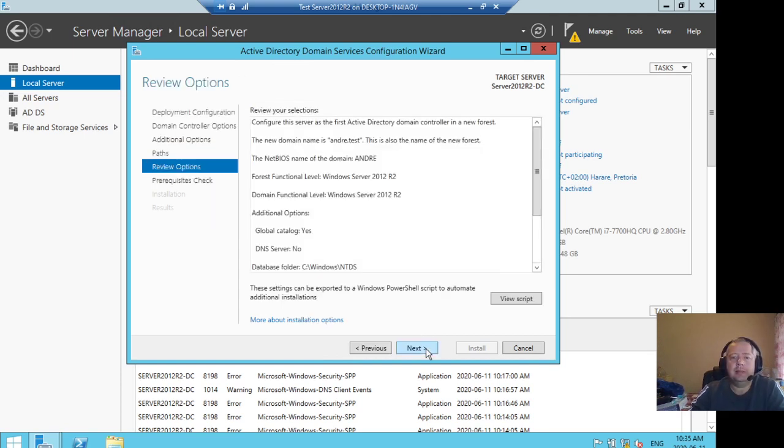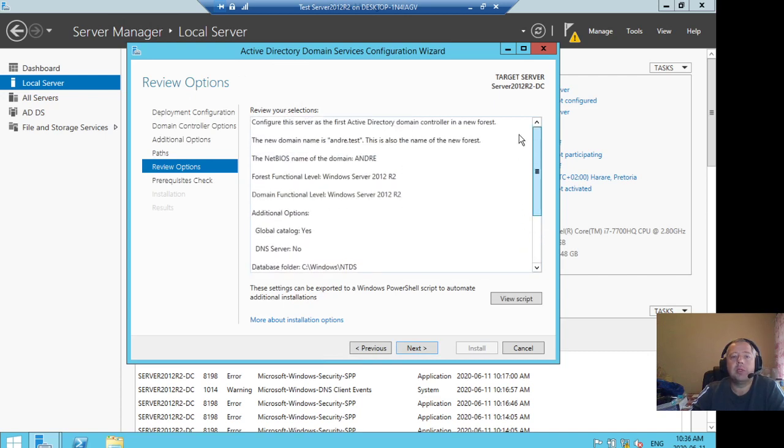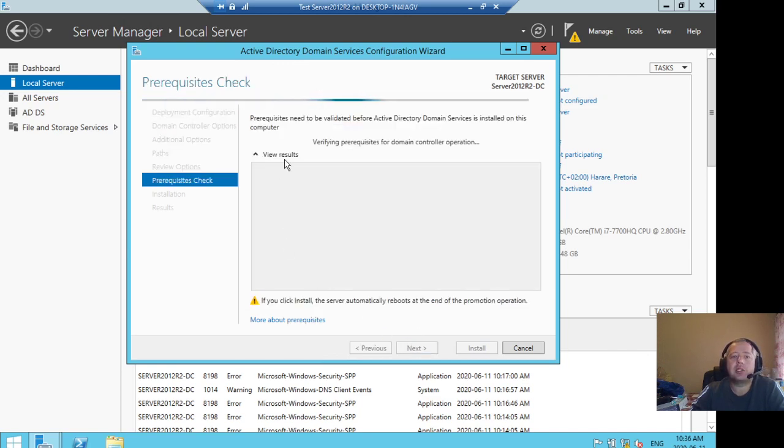Okay. Then it asks us to review all the settings that we've chosen. If we're happy with everything, we say next. And this server is now going to do a prerequisite check. So it's going to check to make sure I've got all the stuff needed to actually now create a domain controller and to create a domain.